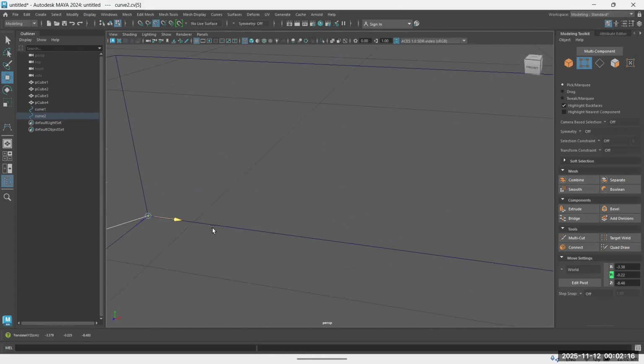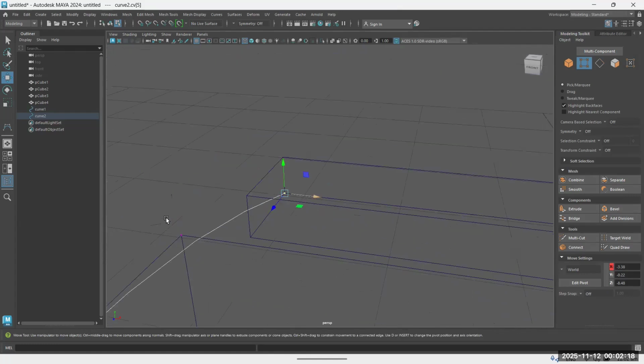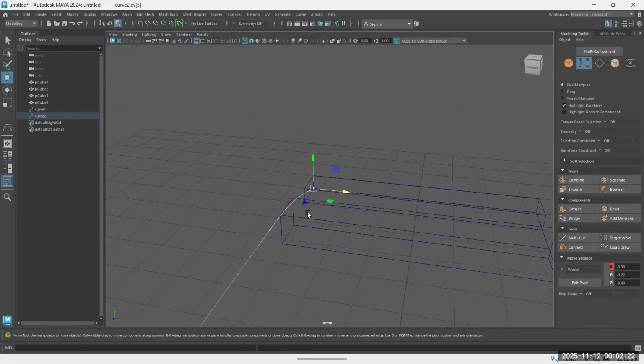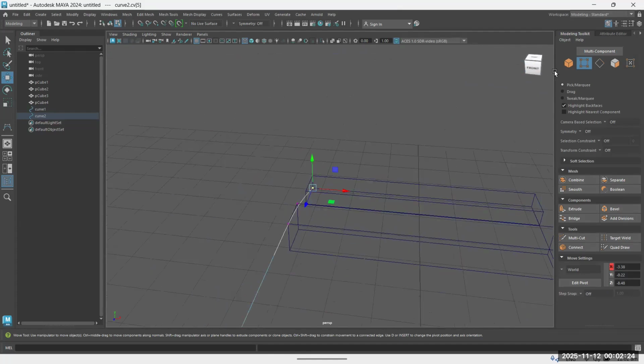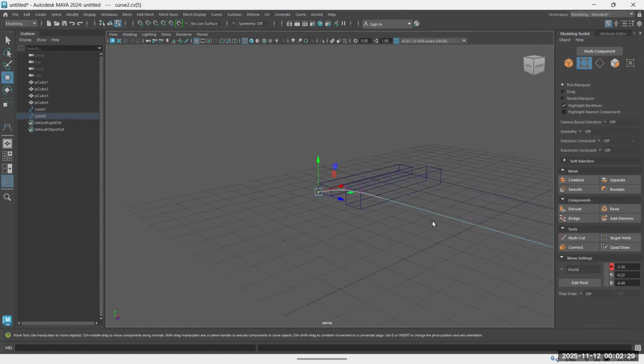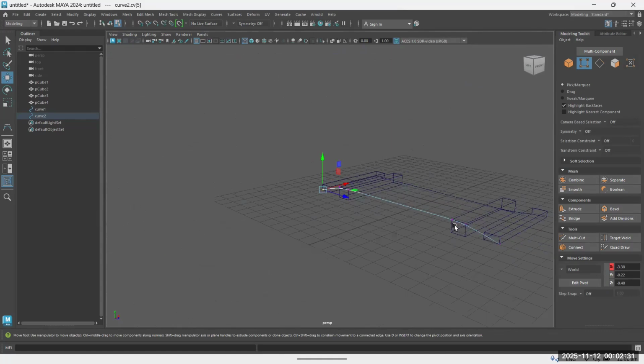Okay. So it is holding to the vertex. So now you can see that our CV curve is controlled by the vertices. So it is following a specific path. So we can allow the line of the curve to go through the specific vertices.